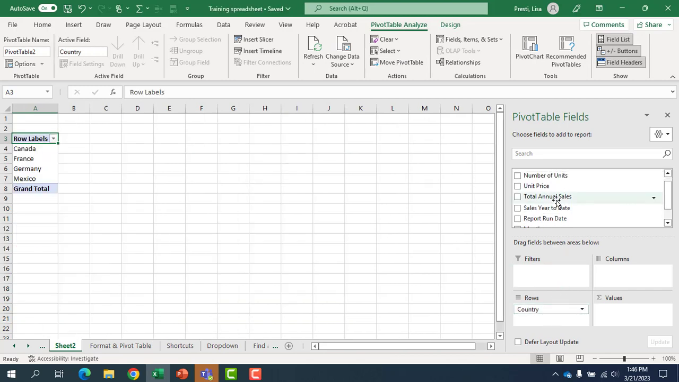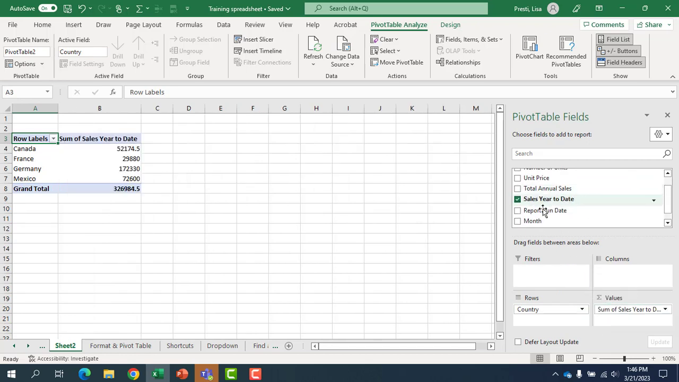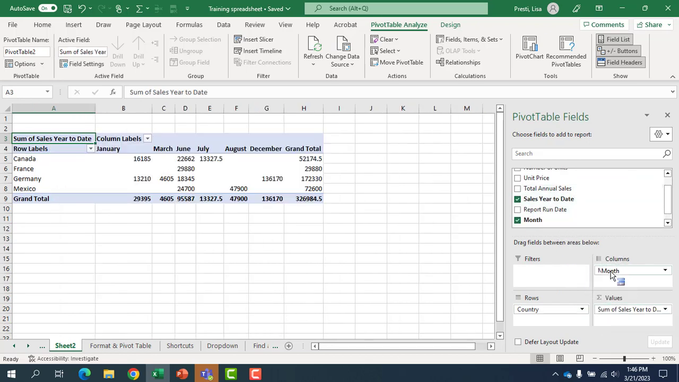You can drag the different headings into rows, columns, filters, and values depending on the way you want to review your data. And the beauty of pivot tables is you can move things around until it's just what you need.